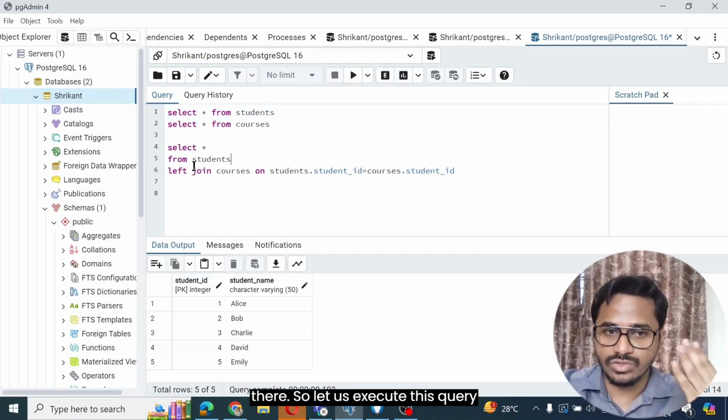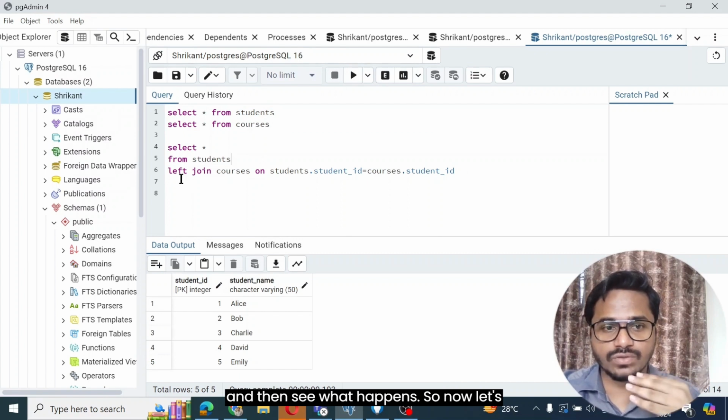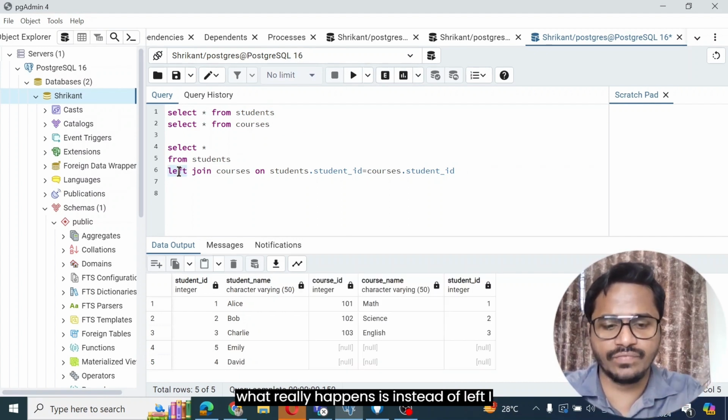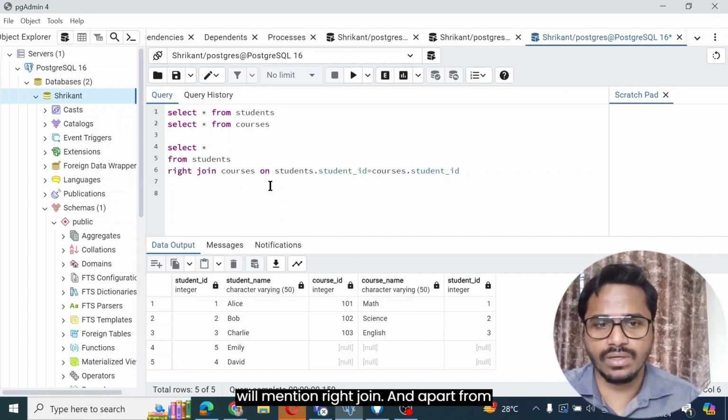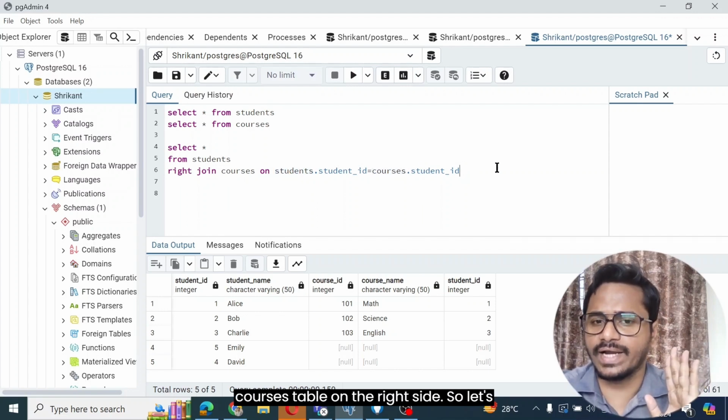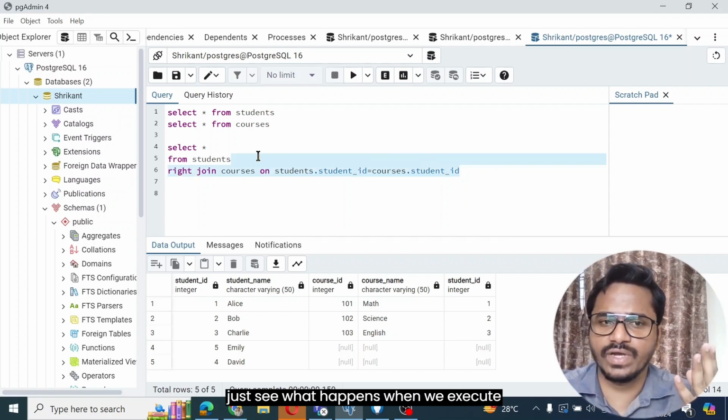So let us execute this query and then see what happens. So now let's talk about the query for right join. So what really happens is instead of left, I will mention right join, and apart from that nothing changes. We are keeping student table on the left side and the courses table on the right side. So let's just see what happens when we execute this query.